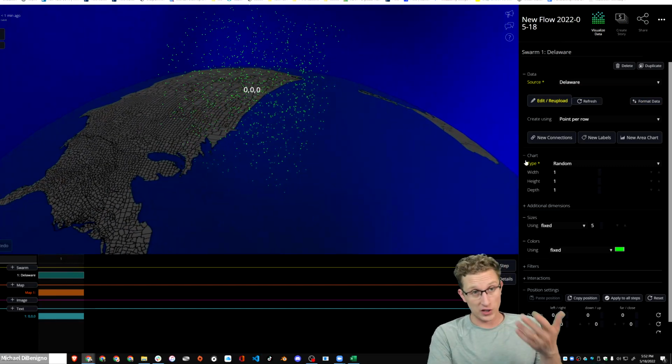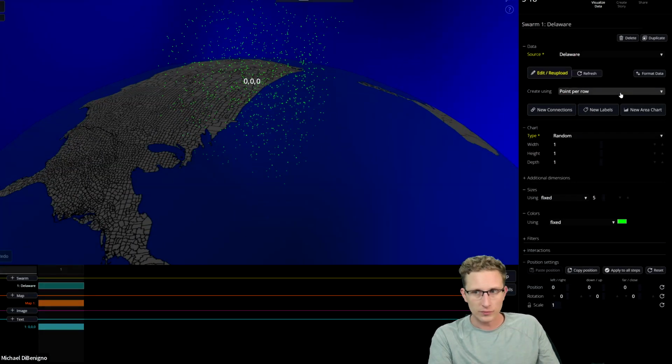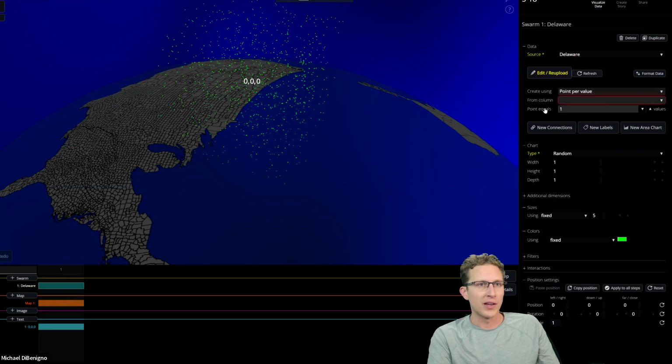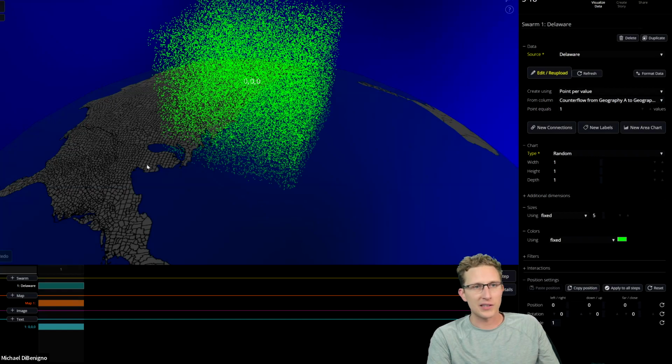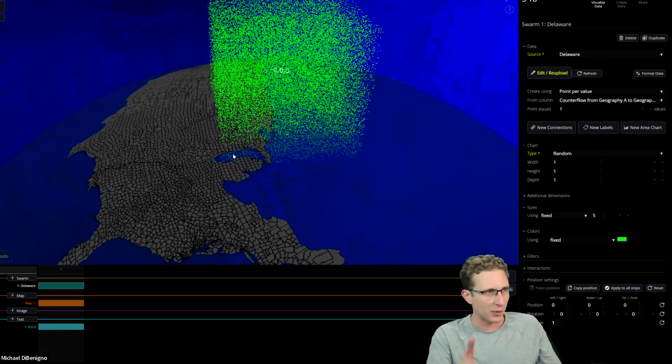And the thing we're going to use is, instead of using point per row, we're going to use point per value. And we're going to use the values that are coming from this column that says counterflow from geography A to geography B. And that will make sense, and I'll explain it in just a sec.